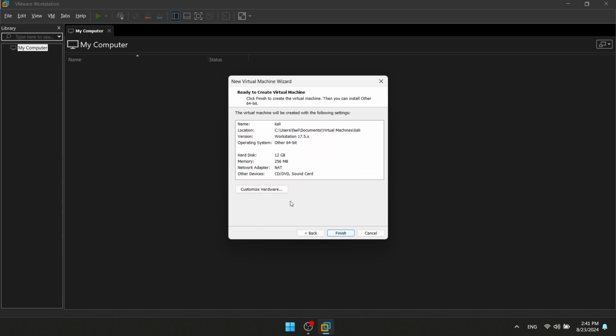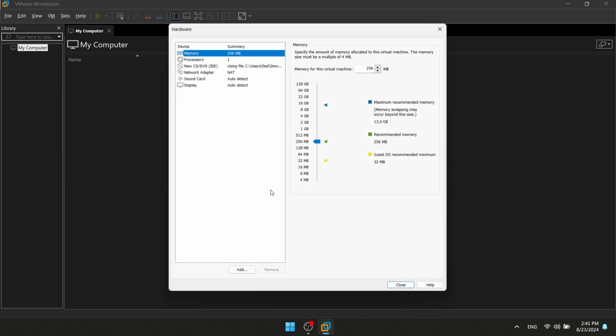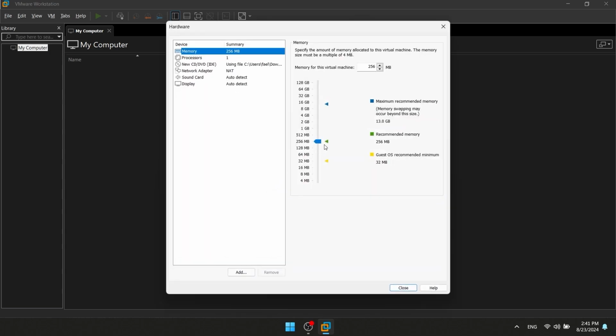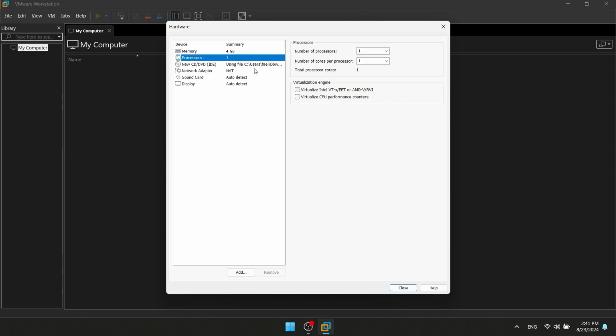Before starting the VM, let's quickly tweak a few settings for better performance. Under Memory, increase it to at least 2GB, though 4GB will make Kali run smoother. Under Processors, you can increase the number of cores if your system has multiple cores available.